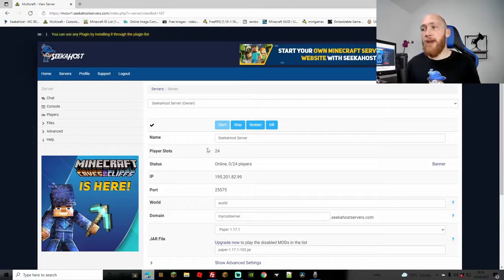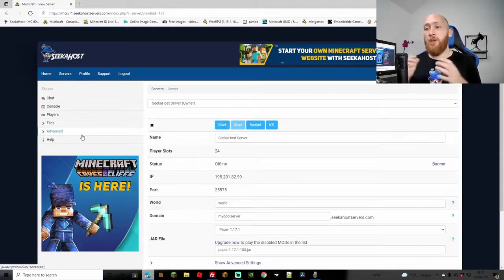So with our server started back up, we're actually going to go ahead and stop it again, because now we're going to be adding in the Geyser and Floodgate plugin. So we just wanted to make sure that all the files are loaded up, which they are now, on the correct version. So now to upload the plugins, I'm going to be using FileZilla.